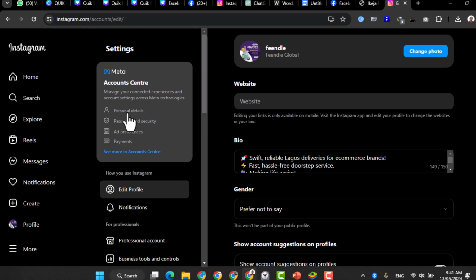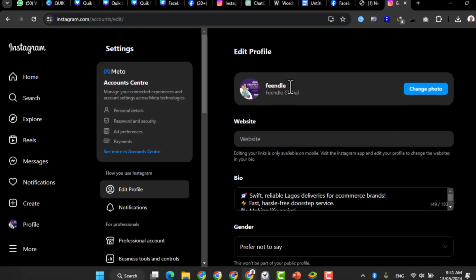Now the second thing is that you can see that this one is showing Findo Global. It's most likely you are using another name. I too am using another name. So how do you change that other name? If you are using a new account, you will be the one to input the information from the outset, so you won't have to do all of this. But if you are using an old account, you will need to come to your personal details.